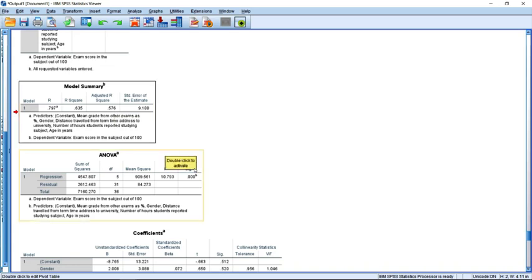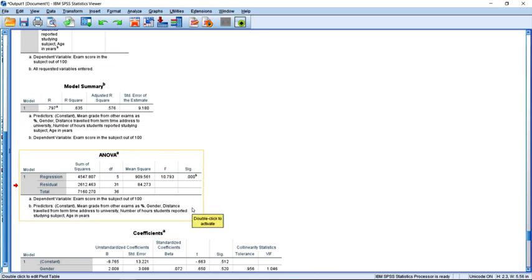And then just like the simple linear regression, we've got an ANOVA table, and that's saying whether all these independents collectively significantly predict the dependent. Again, we would report the regression degrees of freedom, the residual degrees of freedom, the F statistic, and our p-value, which is under sig.